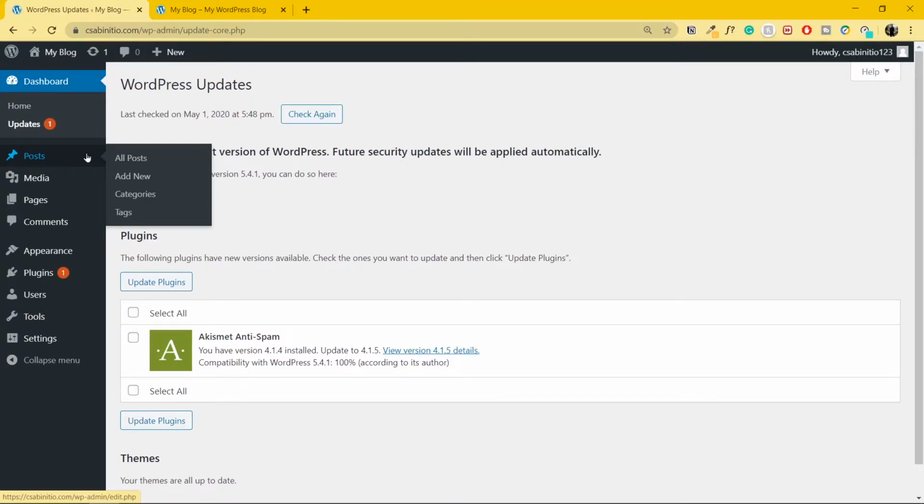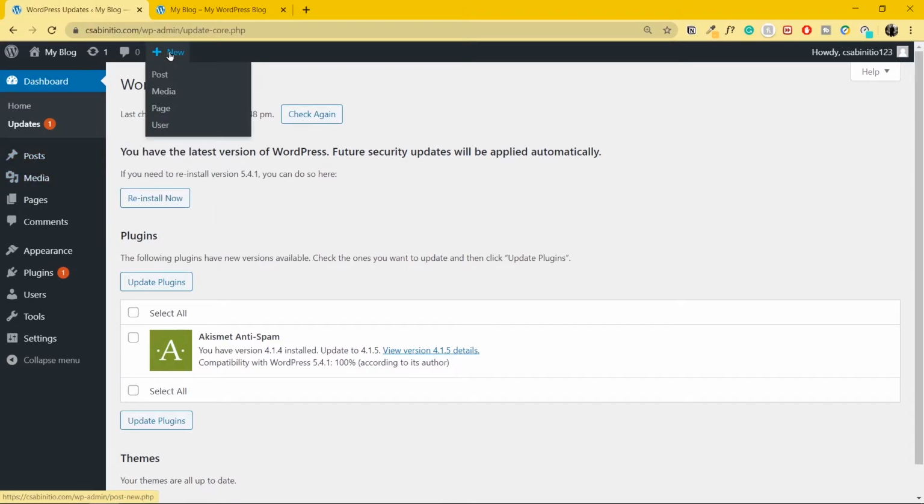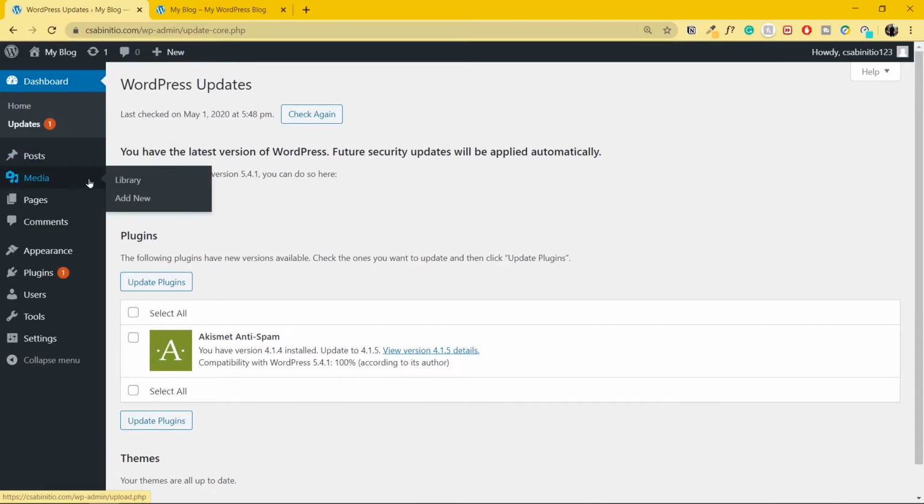So out here in the post, you can see all your posts. You can create a new post. You can create categories of posts and tags of posts. Now the same thing, the add new option is available right here as well. On the top, you can see, you can simply create a post from here. Similarly, the next option, you can see all the media installed by going to the library and you can add a new media here. Again, you can add a new media from here as well.